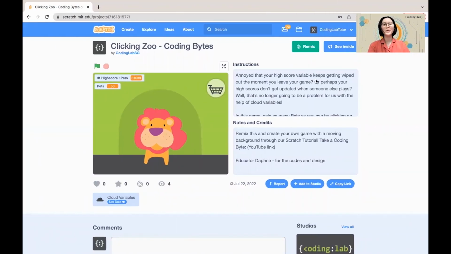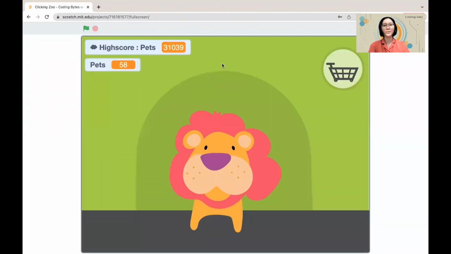This is the game that we will be working on today. In this game of Clicking Zoo, we see our little lion friend here sitting in his room. And whenever we click on it, the number of pets recorded actually increases. Now, if we continue clicking and it exceeds my high score, the high score will then increase accordingly to reflect my score.